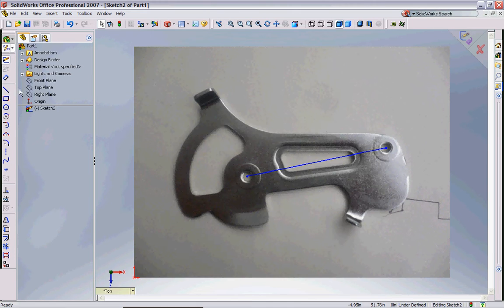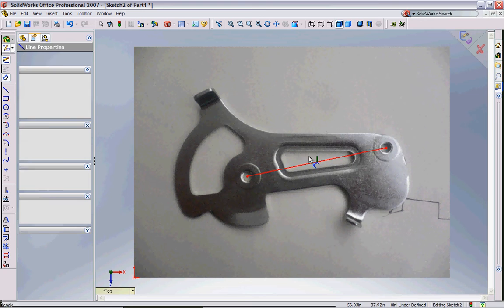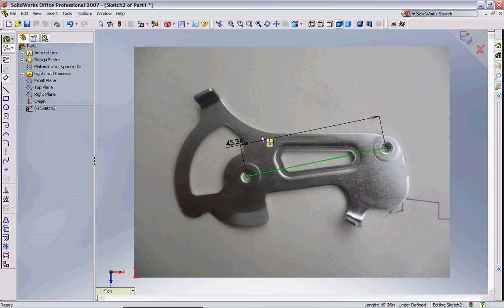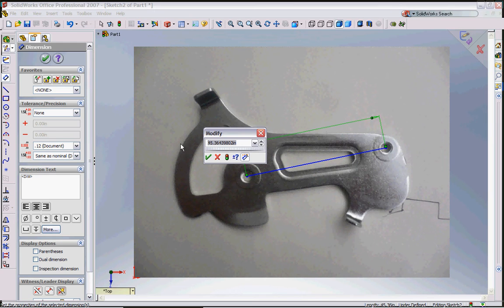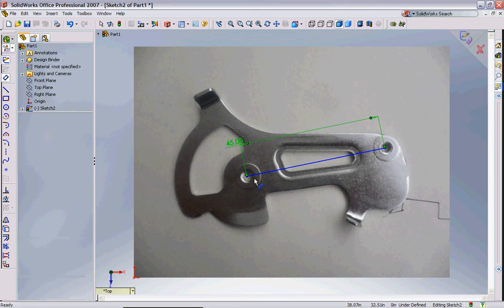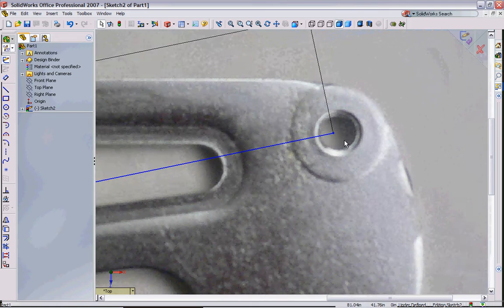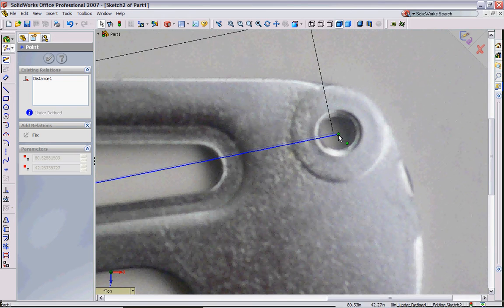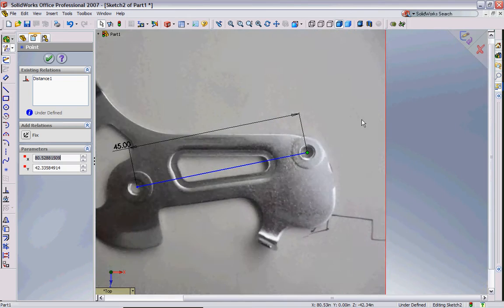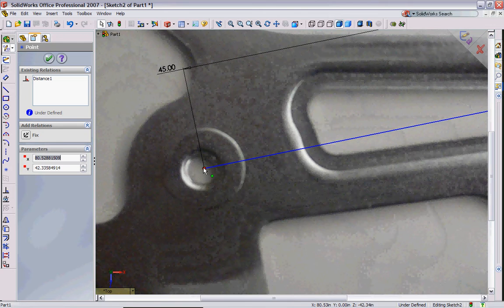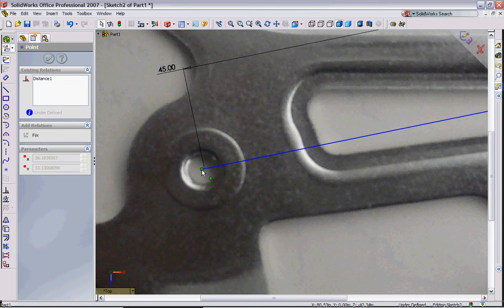Now I'll pull a dimension off here. And I know on this particular sketch that it's about 45, so we'll move this to about the center. And the center there.